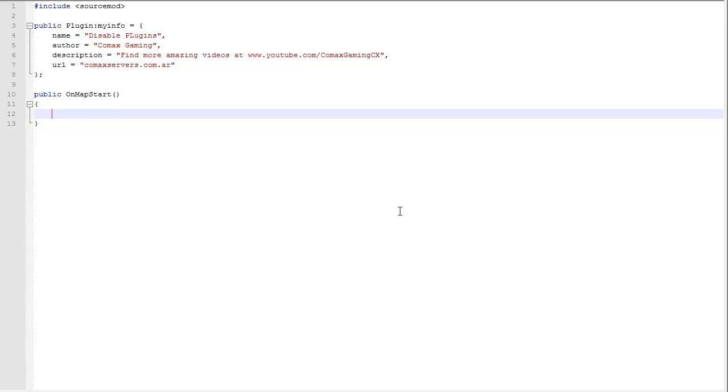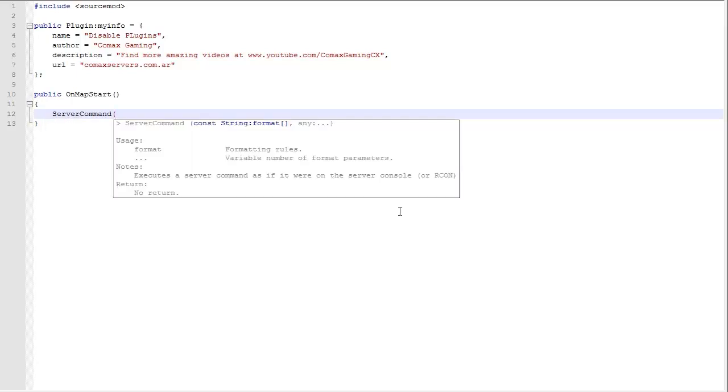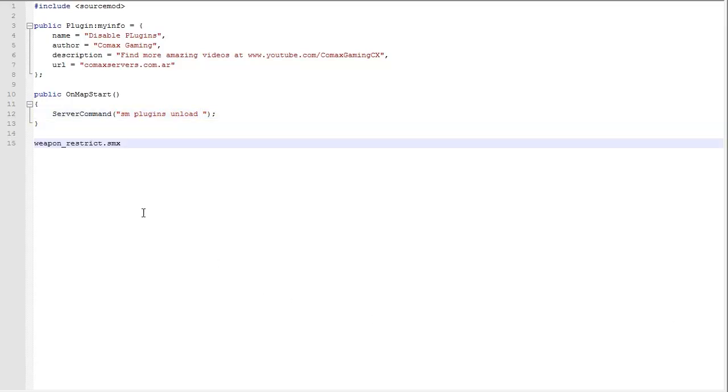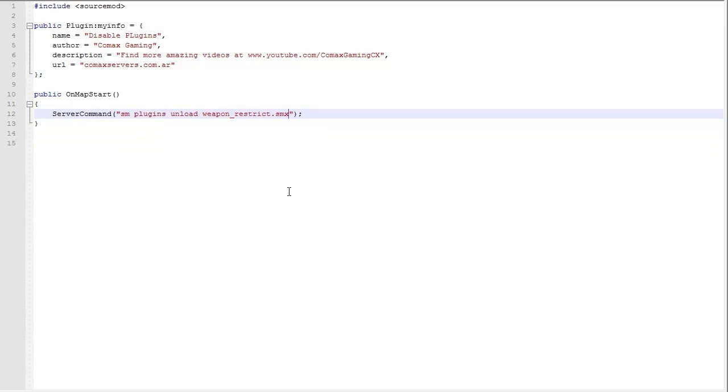So on map start, what we want to do is do a server command. We're not going to use any special functions. We're going to do something very simple. In fact, it's going to be sm plugins unload, and here you can put the file name. So I'm gonna get that. Here we go. He asked me to disable the plugin weapon restrict.smx.